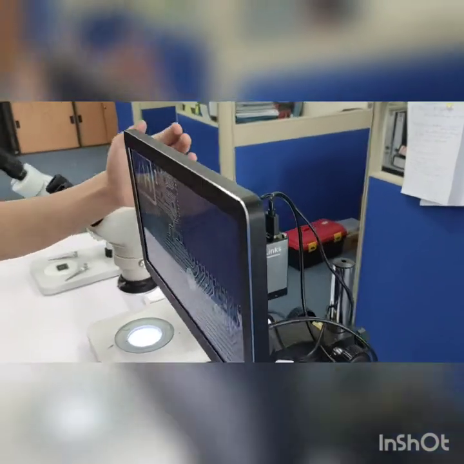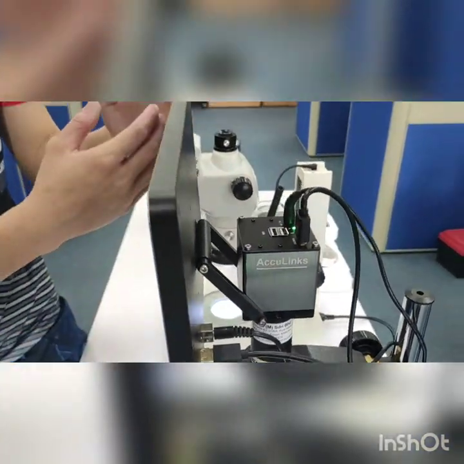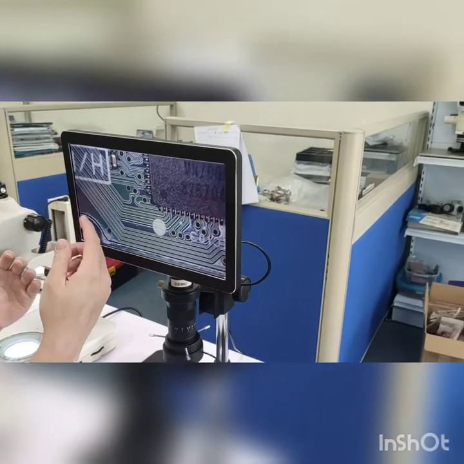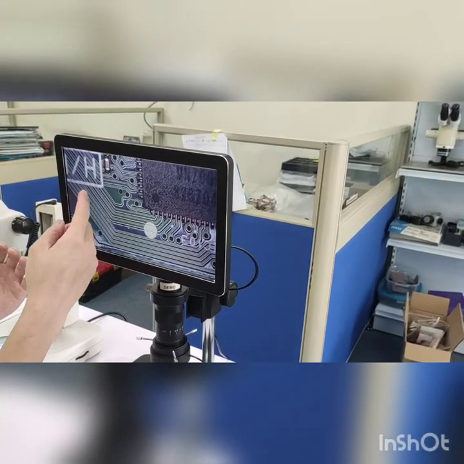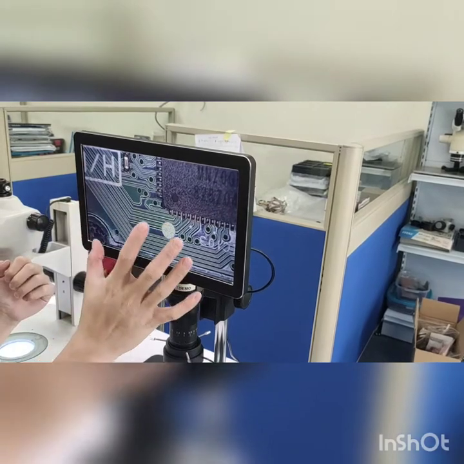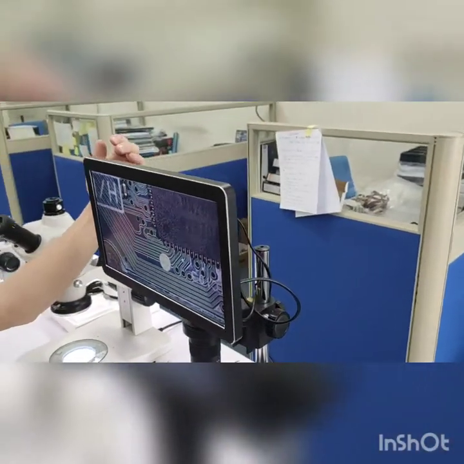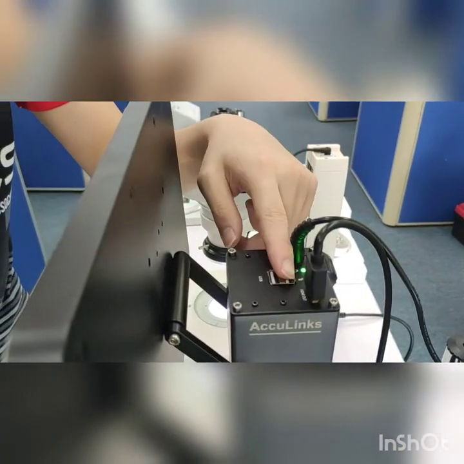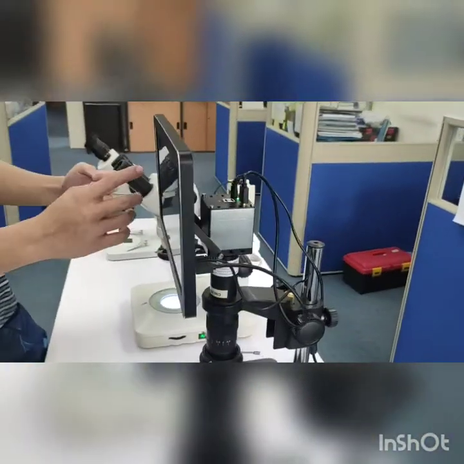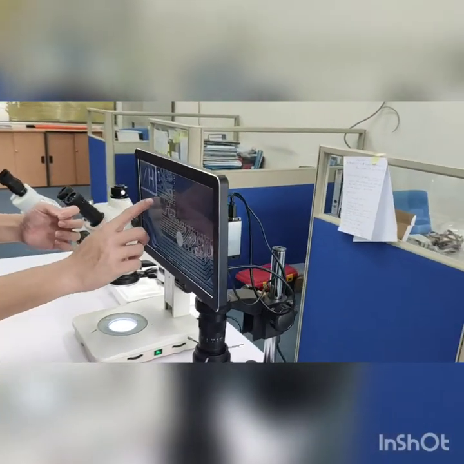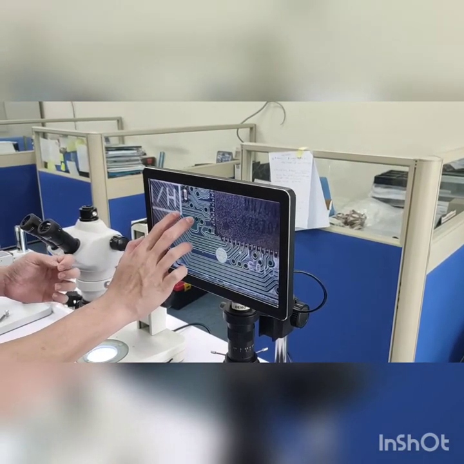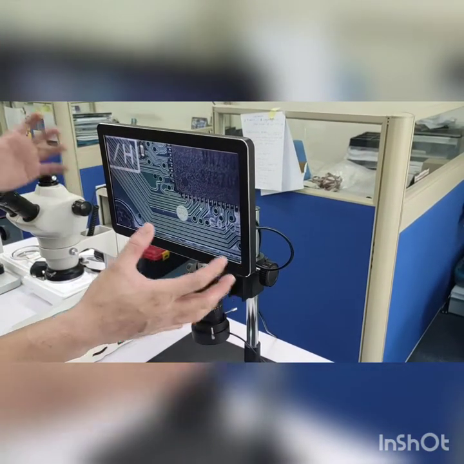Having a camera has a few advantages. First, we can show the image on a big screen. For example, during a class, the lecturer can show everybody directly on a big screen a certain part of the specimen easily. Other than that, we can save the image directly into our pen drive using this USB port. Having a camera, we can also program it to measure the distance on the specimen, like from this part to this part, and directly get the measurement. So these are a few advantages of having a camera.